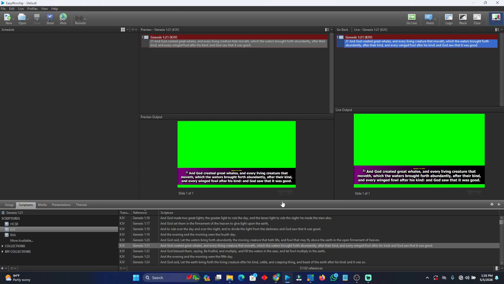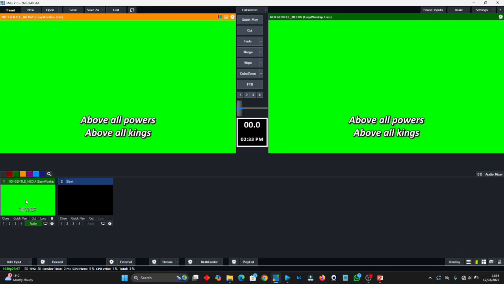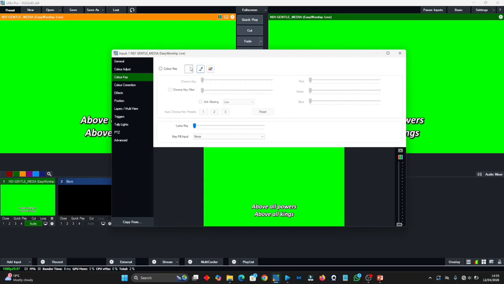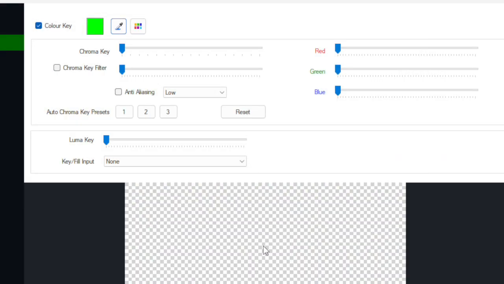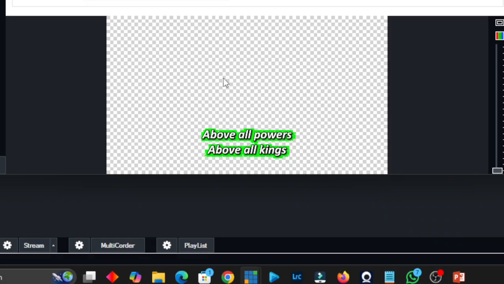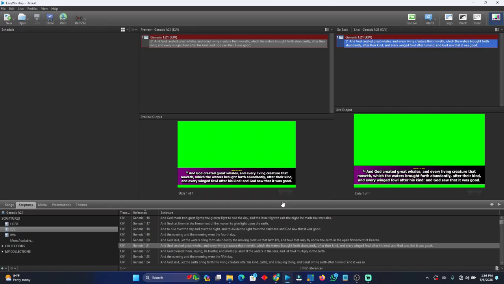How to remove green screen inside OBS. Yes, in my last tutorial I showed you guys how to remove green screen using vMix, how to get rid of chroma key, how to use the chroma key filter using vMix. So in this video I'm going to show you how to use chroma key in OBS.